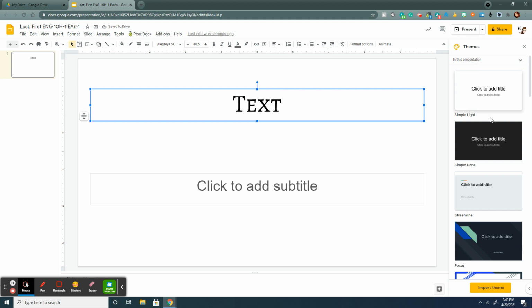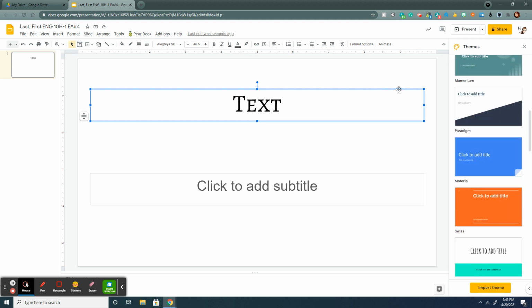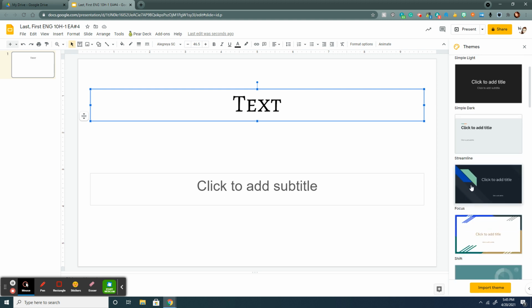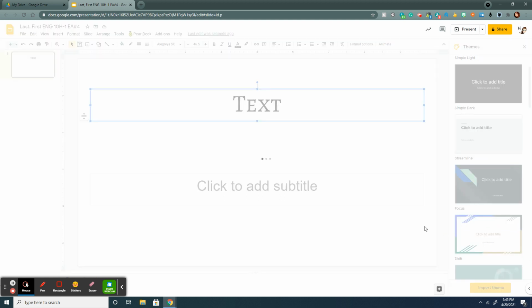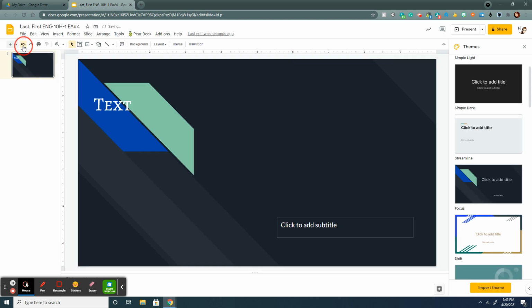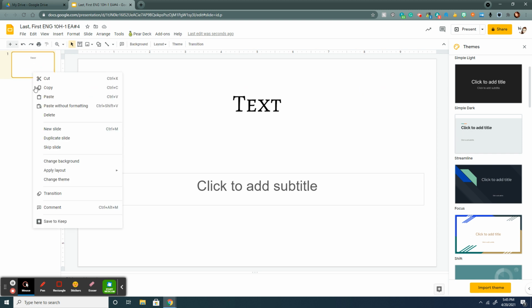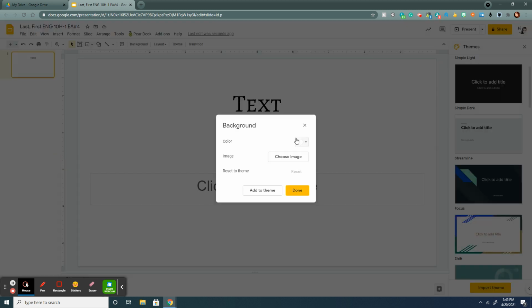Now for the background, you can choose one of these themes. I'm not a fan. They start to look kind of basic, and you're stuck with these elements, like this deal over here. You can't get rid of it. Oh, I don't want that. Go away. There we go. All right. So I'm going to choose just a solid color, and that's what I suggest.